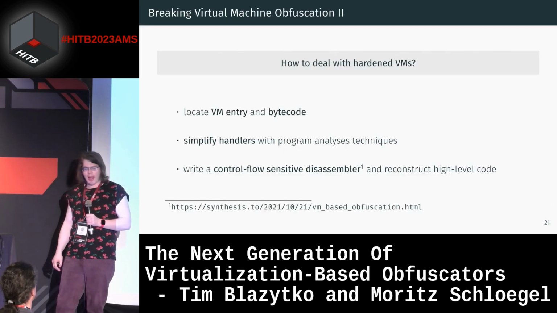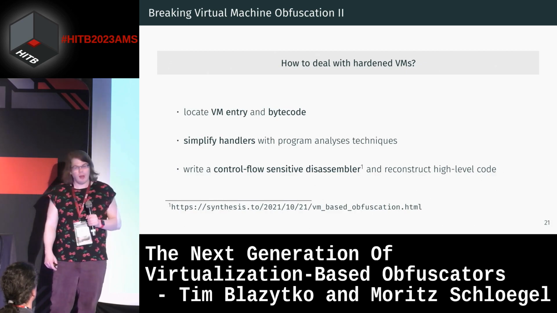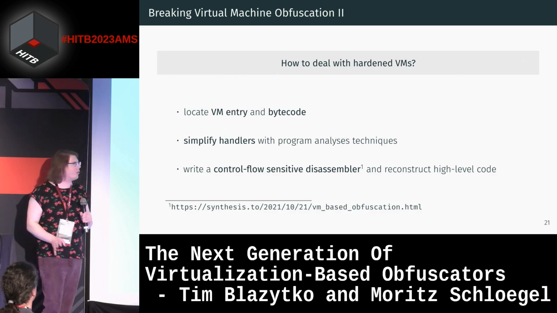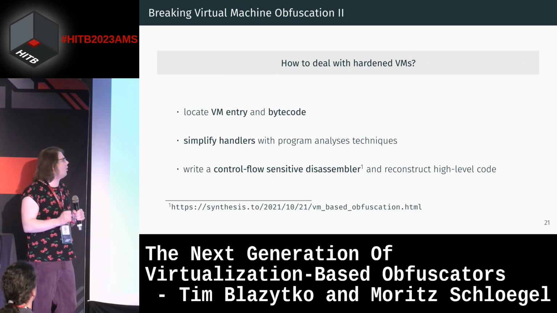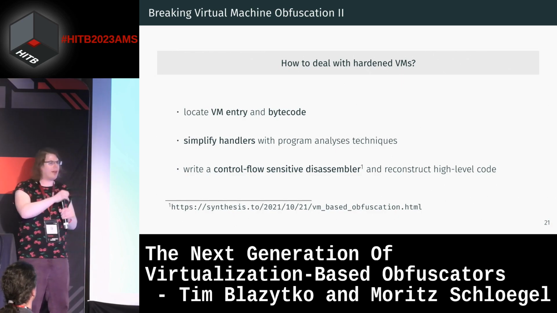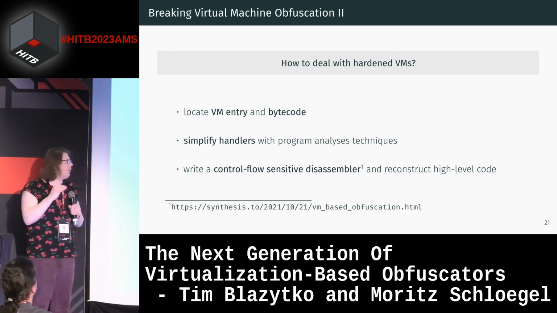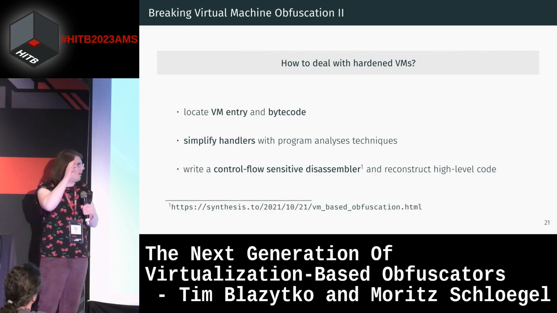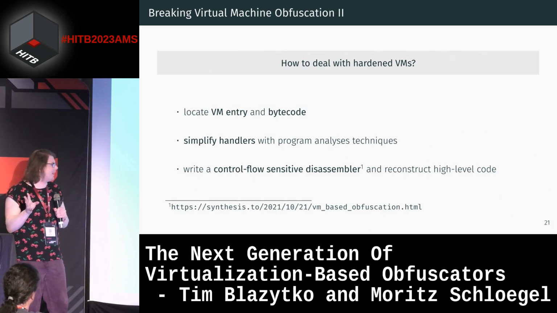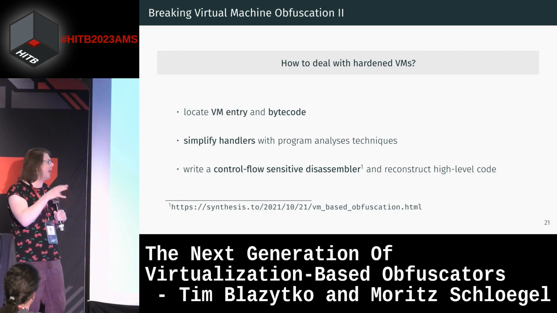So, question, how do we break such hardened VMs? Well, the techniques are quite similar. Our goal is first to understand the VM, to locate the VM entry, so where's the beginning of the VM, where's the bytecode located, and then if we know where the handlers are, we can use traditional program analysis techniques, like we will have a look in some minutes, to automatically simplify most of the handlers.